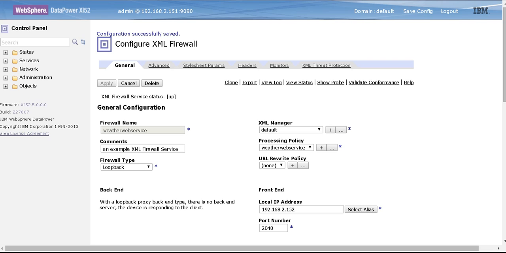No, loopback means DataPower will not connect to any backend, but still you can configure the policy, whatever you want to do. You can do the policy in the policy tab. Whatever you are able to do through XSLT, you can still do it.